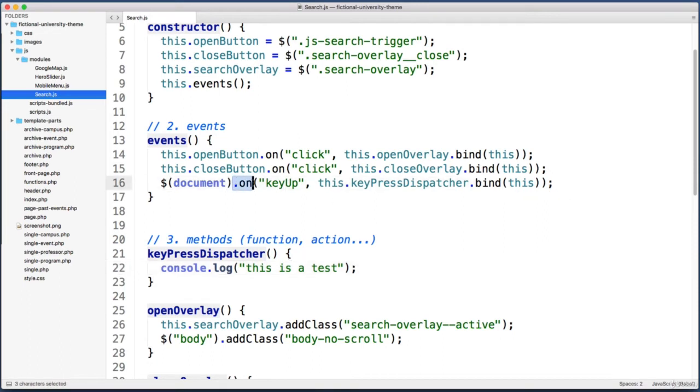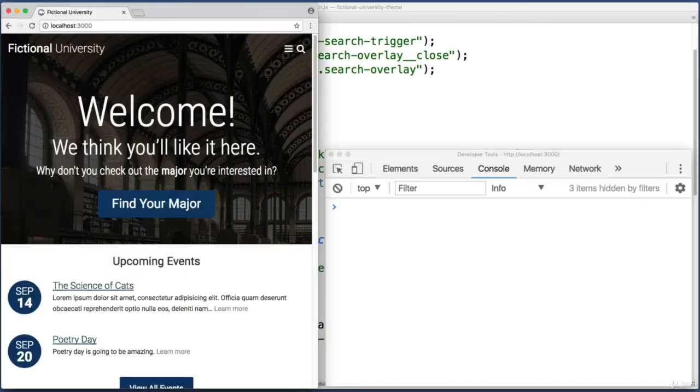So when we say on the key up event, the U in the word up should be lowercase instead of uppercase. Sorry about that. So keyup, all lowercase. Let's save that again. And now if I press a key on my keyboard, cool, we see our console.log. This is a test message.